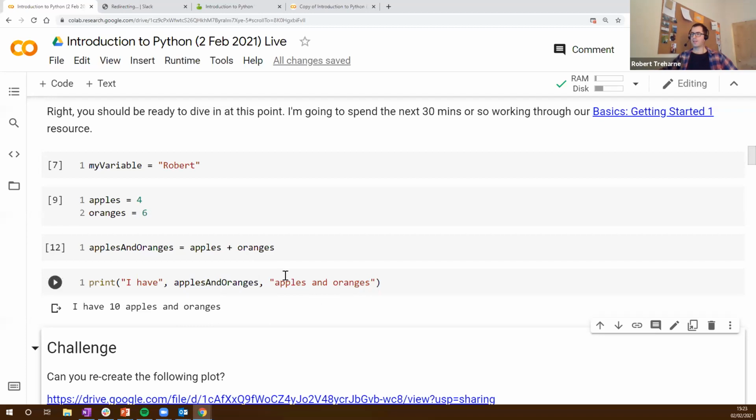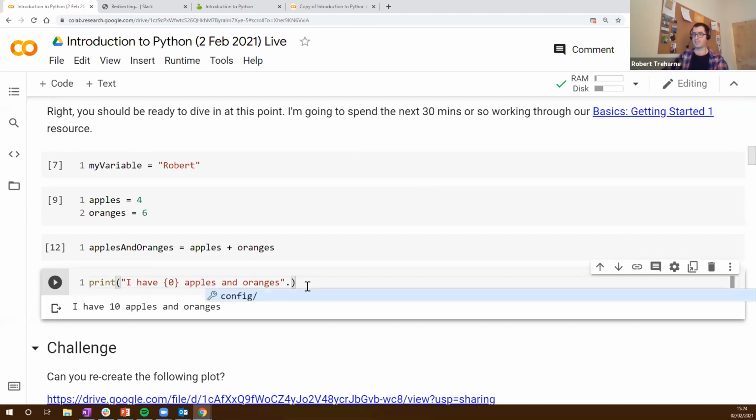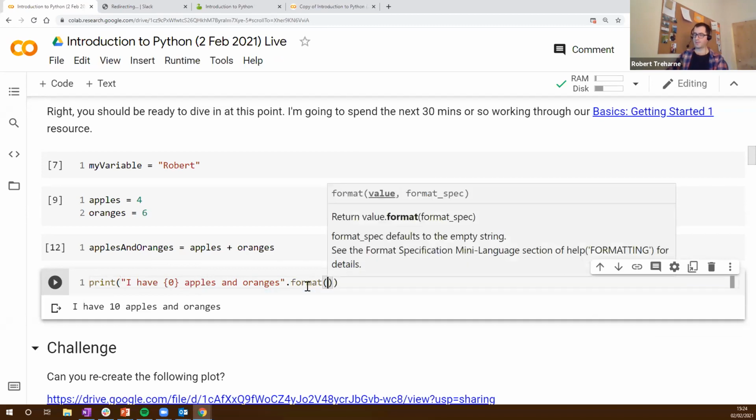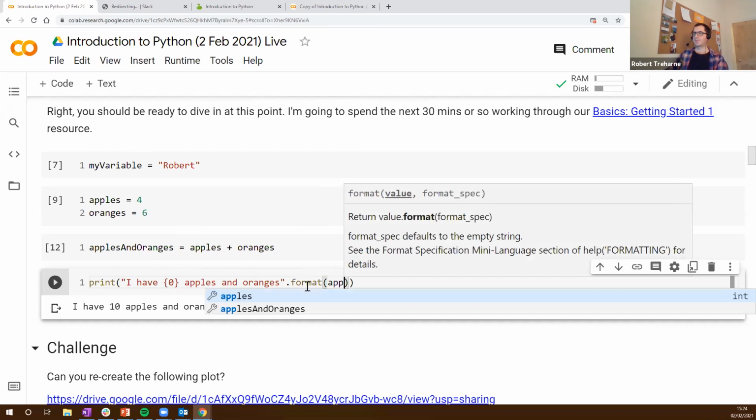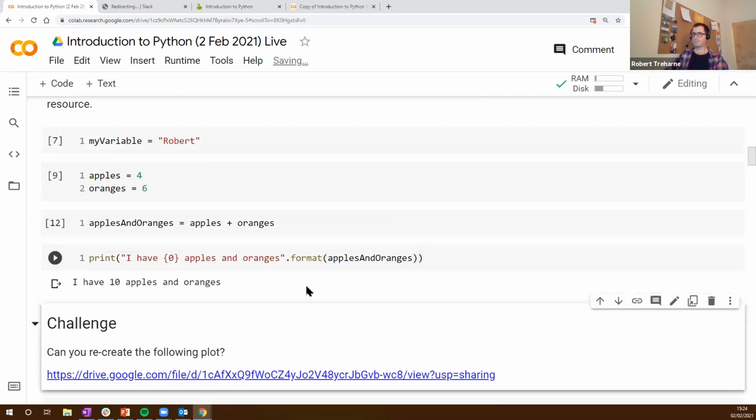The other way I could have done that is a bit more complicated, but I'm going to show you anyway. So I could have used, you see this a lot in Python, put a curly bracket, a 0, and a space. And what I'm going to do there is I'm going to put all of that in quotation marks, and then I'm going to put a dot at the end, and I'm going to write format, and then I'm going to put my apples and oranges in there. And there you go. That gives me the same result. That's the posh way of doing it.